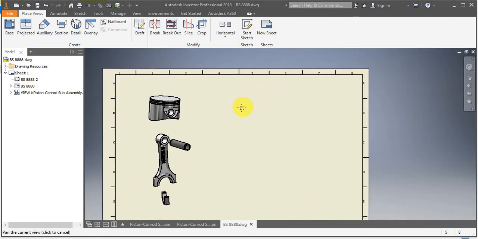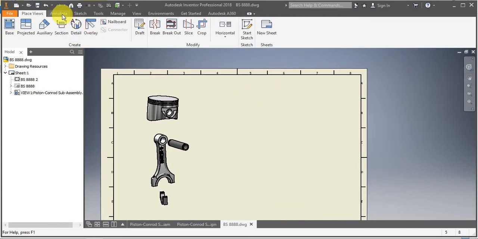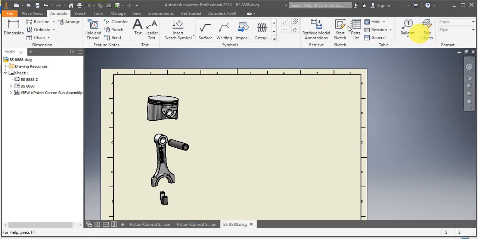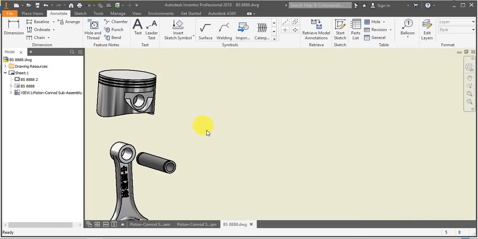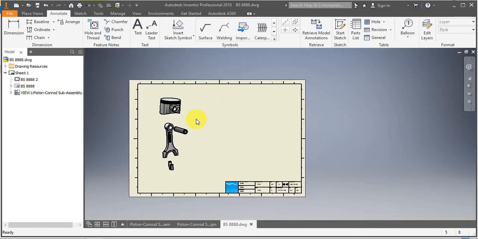And then all you need to do really is just use your parts list and start creating balloons to identify your parts and to create your assembly drawing.